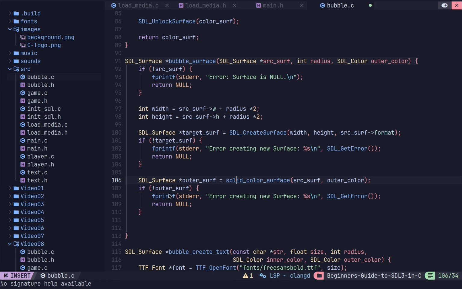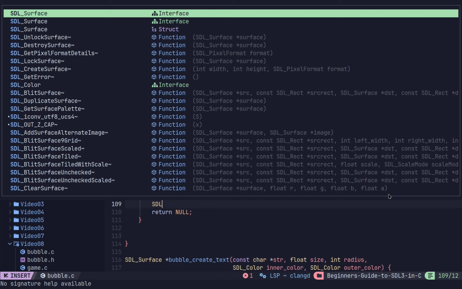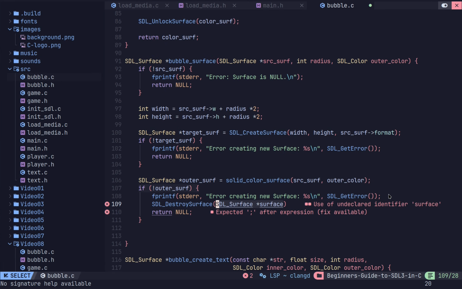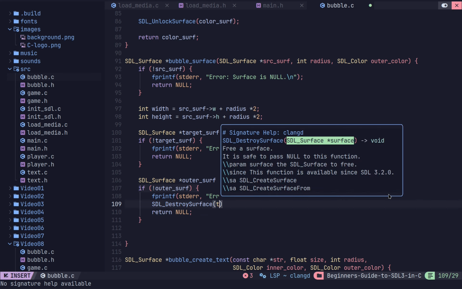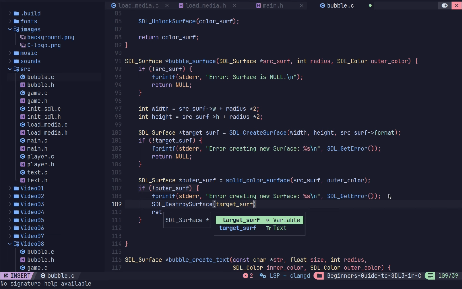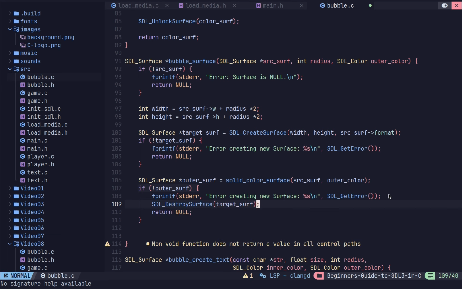So the problem is here, if we fail on making this outer surface, we do need to clean up this target surface. Destroy surface, and this one is the target. So now we are set up. We have our target surface, we have our stamping one, and we have our center stamp one.